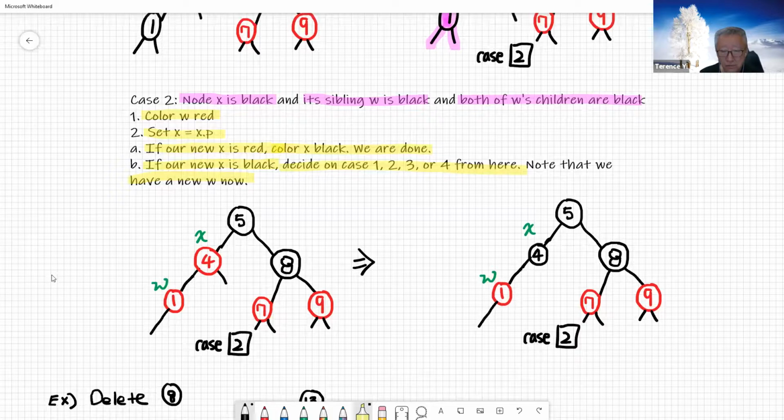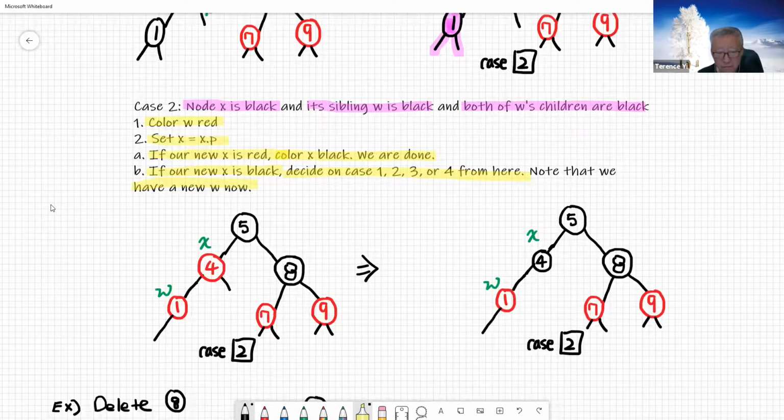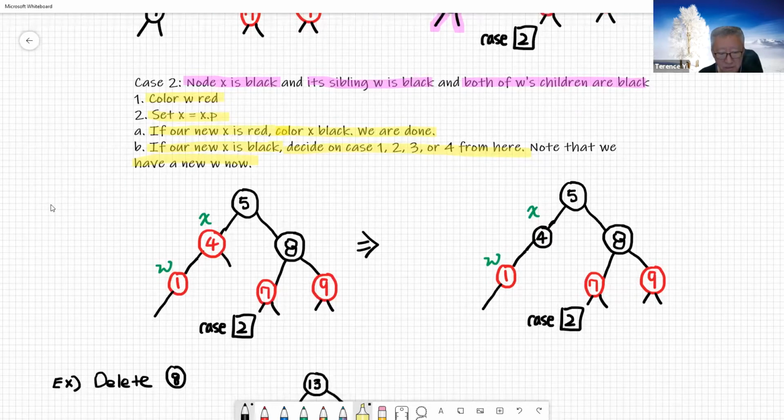So we are going to color the W red, which I did here. And then I put the X to the parent, and that's what I did here. Okay. If our new X is red, which it is, it's a full red, then we want to color this guy the full black, and we are finished. And that's what we did here.